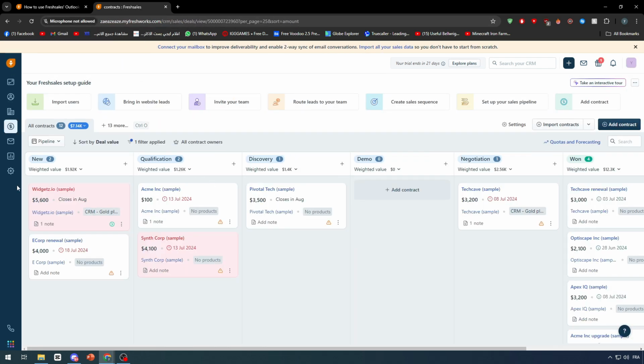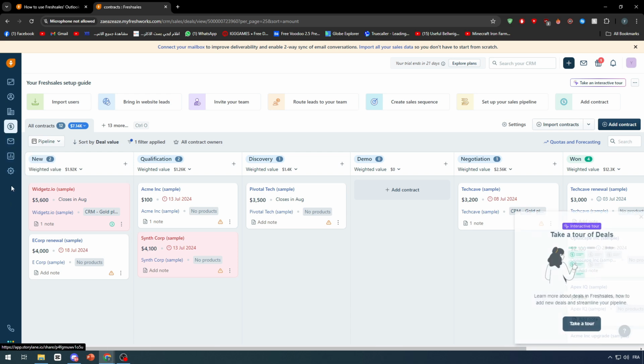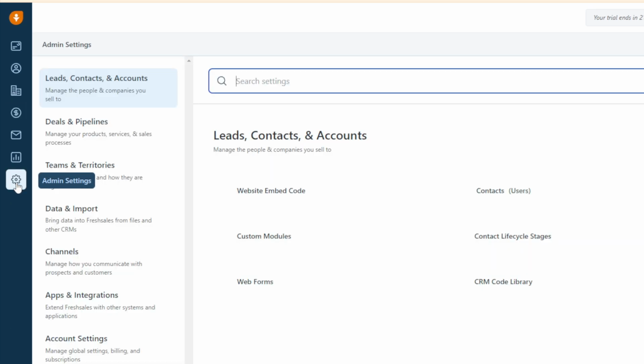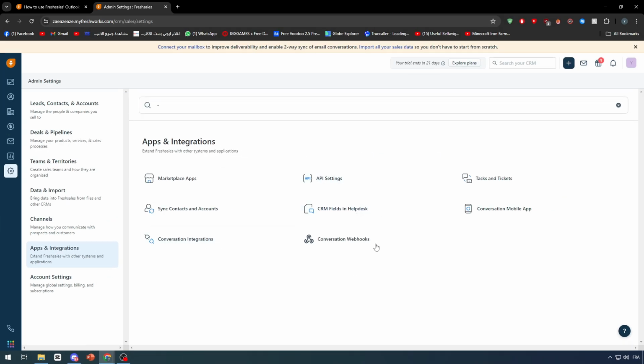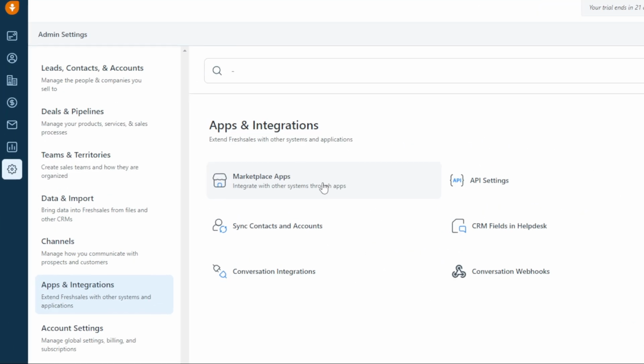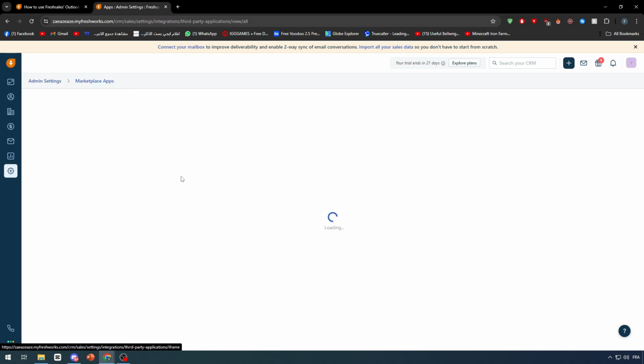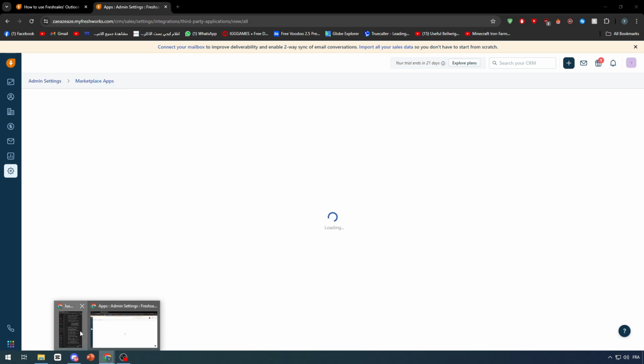Now, how can we add any integrations? Well, here on the left side, we'll have admin settings where you can find apps and integrations. Normally here we'll find a couple of things. Go to marketplace apps, as you can see right here, and they will take you to this area. Now in our video here, we would like to connect it with Outlook. So we simply have to search for Outlook in here, and that's gonna be pretty simple.